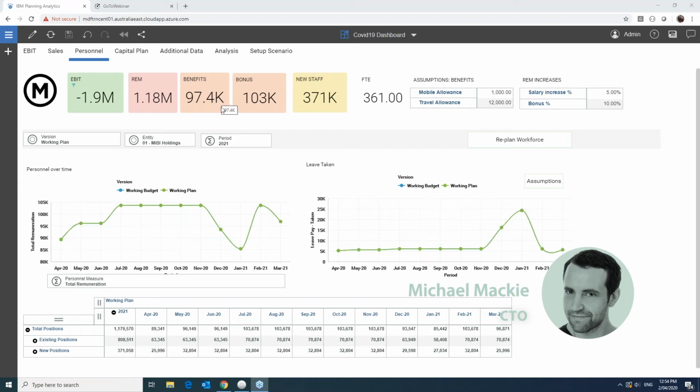So I've just gone through to my personnel area and I've put together this dashboard off an existing personnel model. If you're modeling personnel at the moment, these models are relatively standard, so it should look similar to what you've got. If we look along the top, I've got my key metrics which I'm interested in.